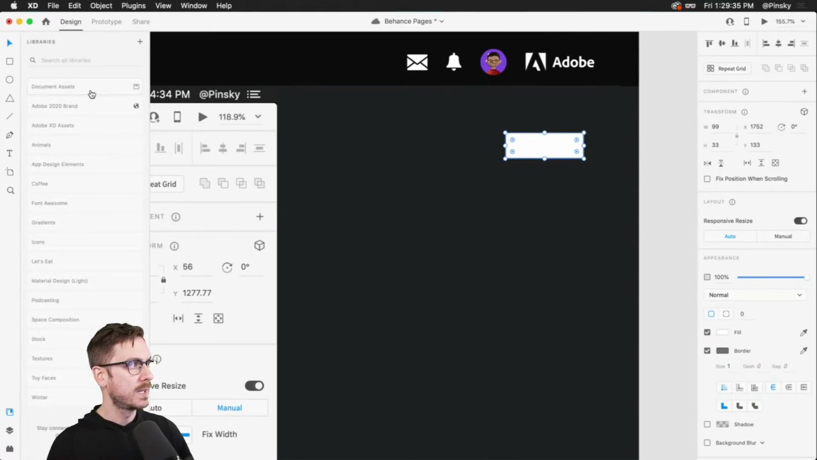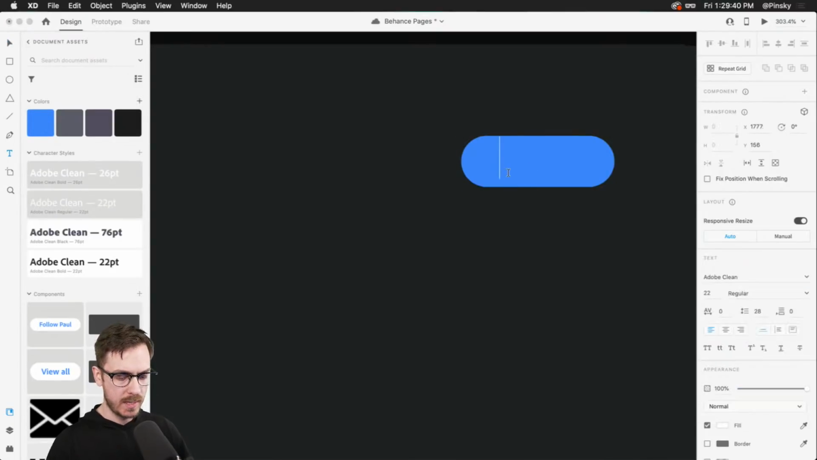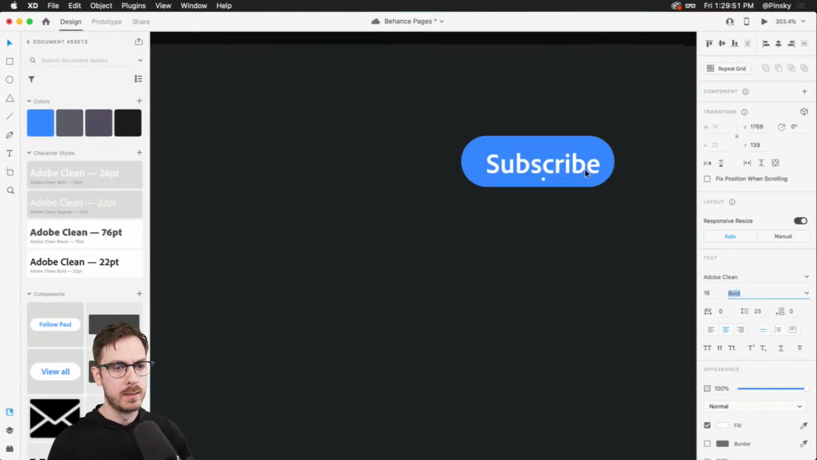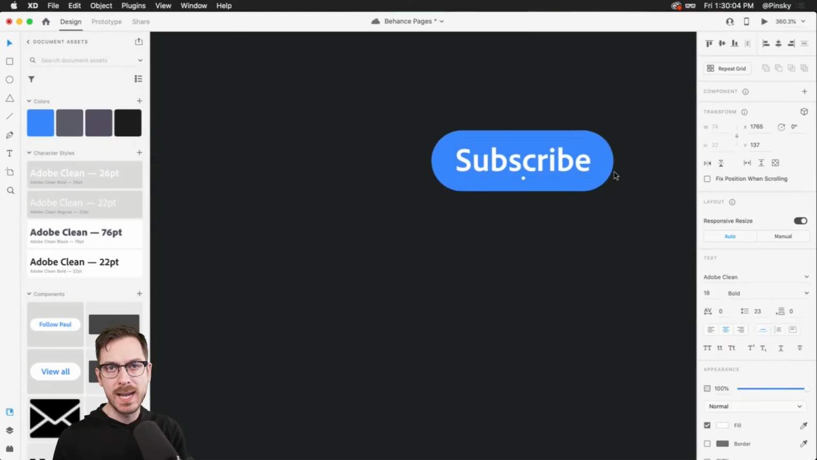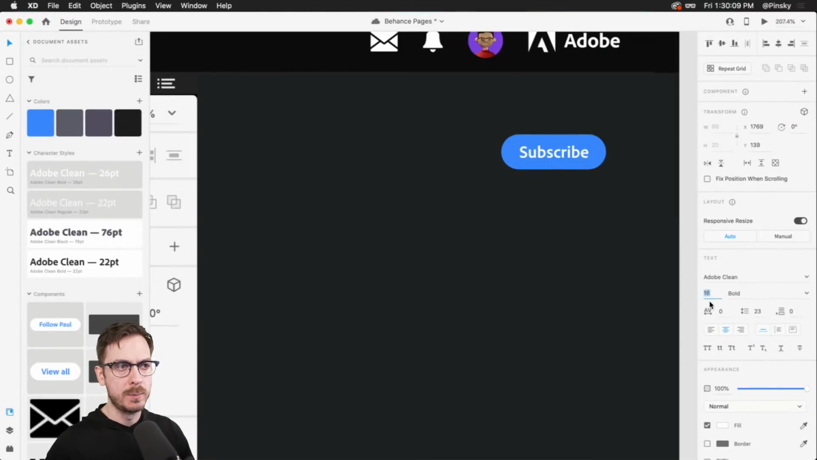I'm going to go to my assets, grab my blue, round the corners, and we'll type out subscribe. Let's make it a little bit smaller. This is a main call to action, so I'm going to bold it. Typically, depending on the situation, you might want to center align this text layer. In this case, because this button is going to be more or less anchored over to the right-hand side of this page or chat pod, I'm going to make this a bit smaller. It's a little bit too large. I'm actually going to right align this text.